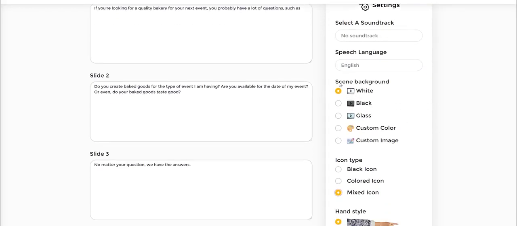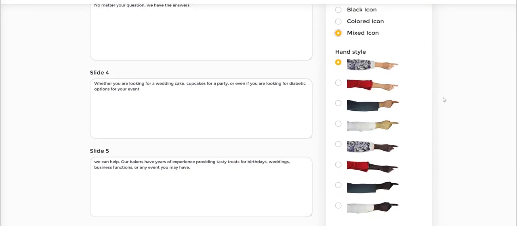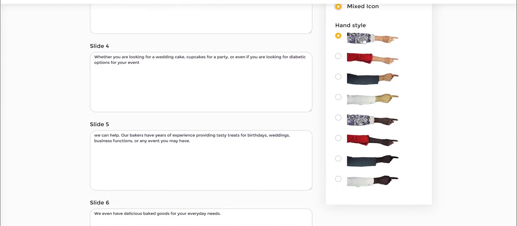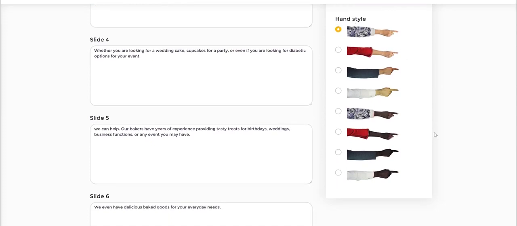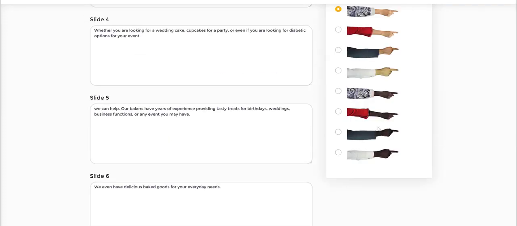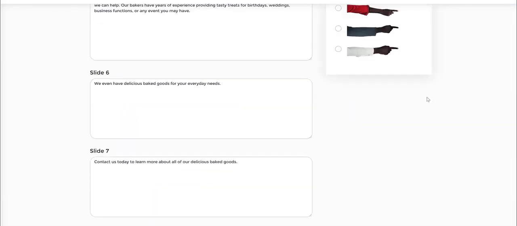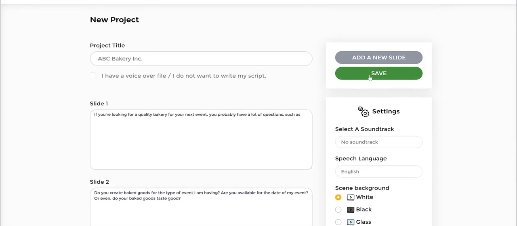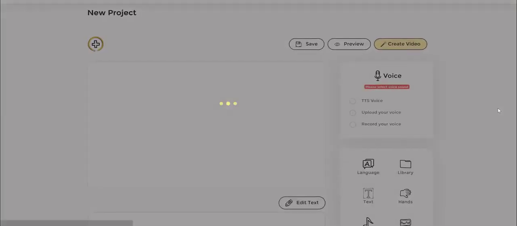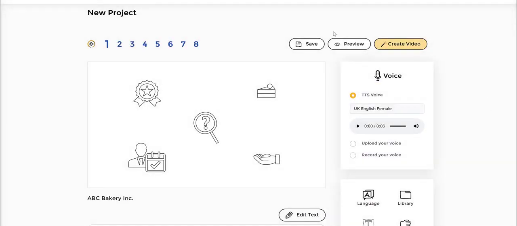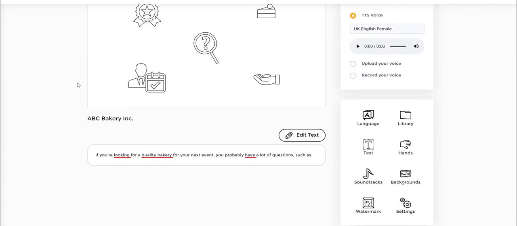Now, I've chosen the whiteboard option here, as you can see, and I've chosen this first hand that you see here. I can change every element. Obviously, I can customize it. I can choose any of these other hands as well. So now once we've done that, let's click on the save option right here. So now what's going to happen is automatically the application is going to find us the related icons for what we have here. Okay, so as you can see here, we have these underlined: looking for, quality bakery, and if you have some questions and so on.